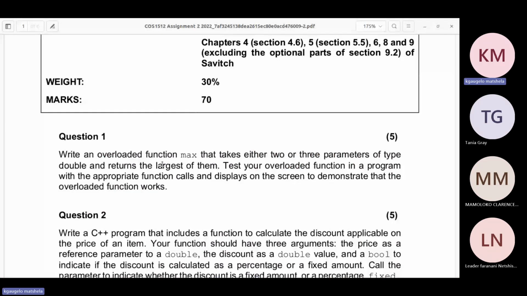About the overloaded function. If you can check, there is the video that I uploaded about the overloaded function, right? That one was just an example. I created an example to show you how this overloaded function works. Now I want to go through these questions, so that you can also understand how to answer the questions.